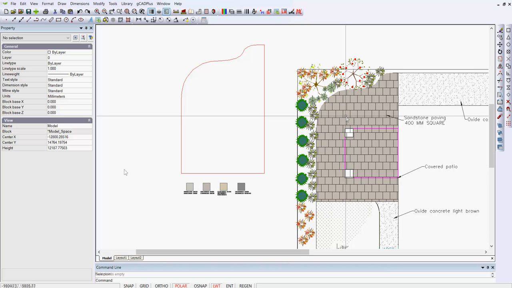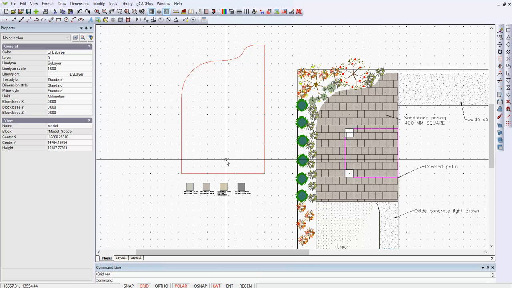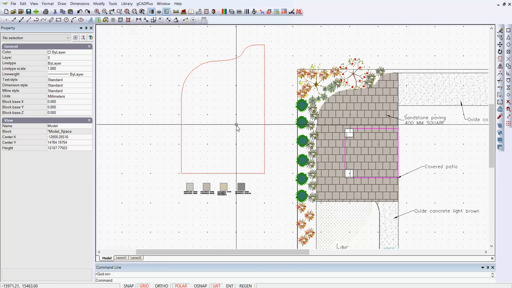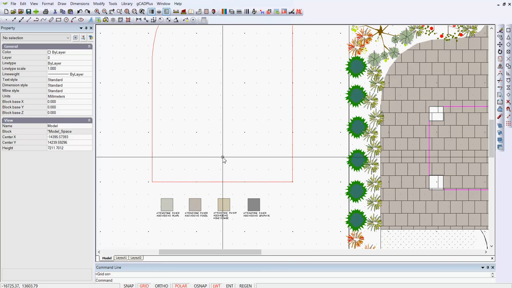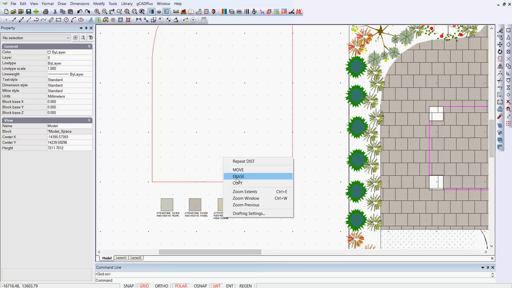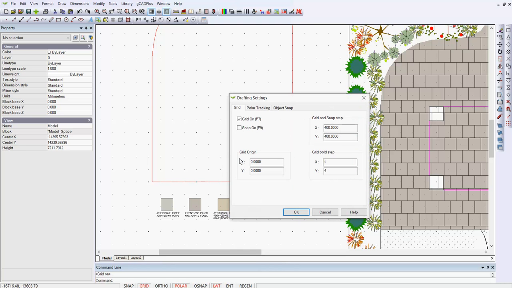Well, I'll first move down to the status line and click on the grid option, and you may be able to see, although it is tricky to see, that there are major grid points and minor grid points here. Let me just zoom in a little, and I'll right click on the desktop and go to drafting settings, and here's our grid settings. We've set a grid at 400 by 400 because we're using 400mm pavers, of course, and we've got a bold step every 4, so the larger dot there will show that.